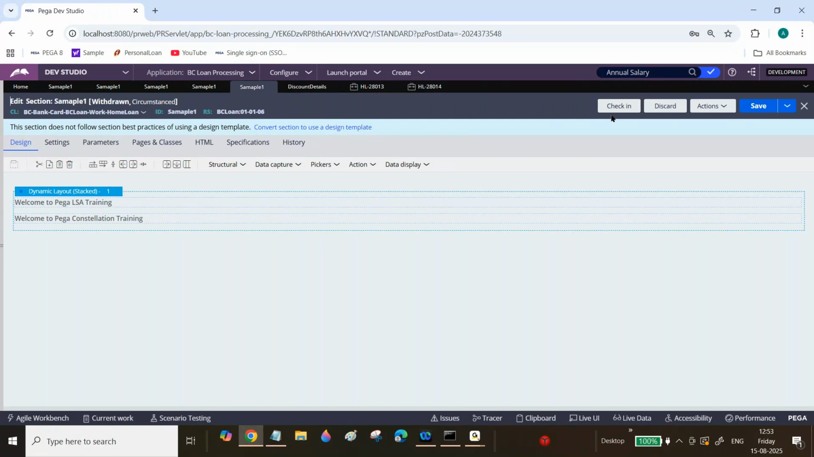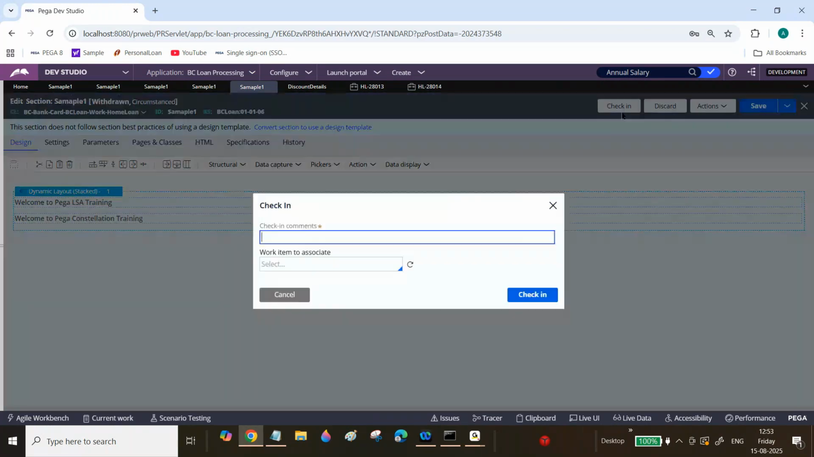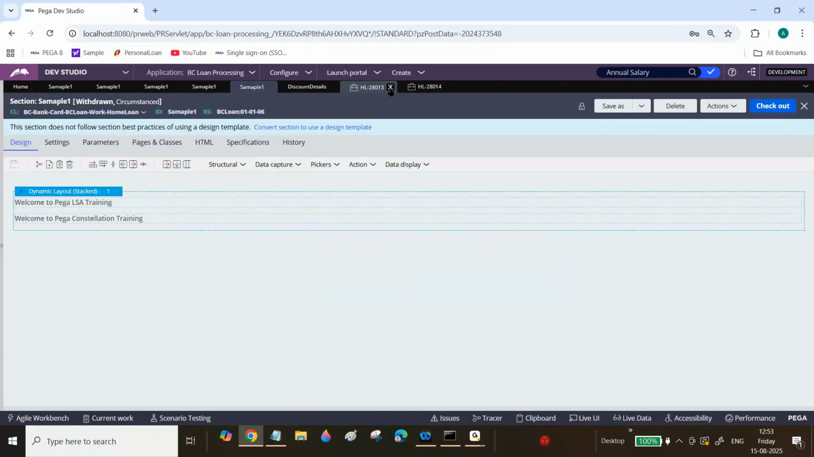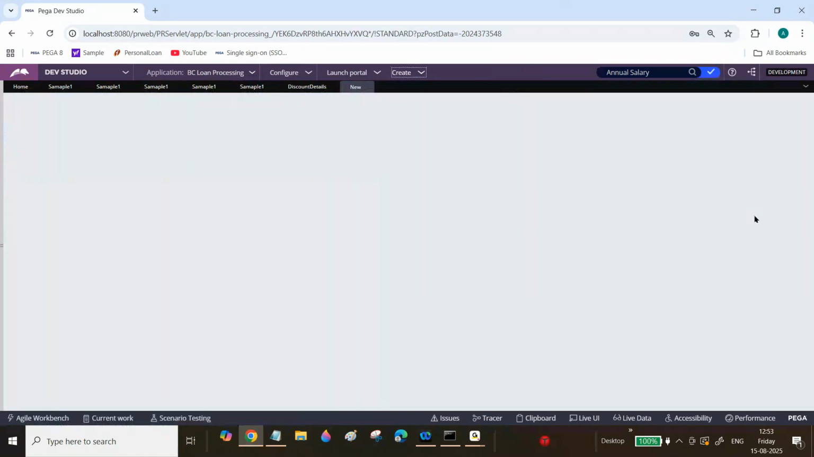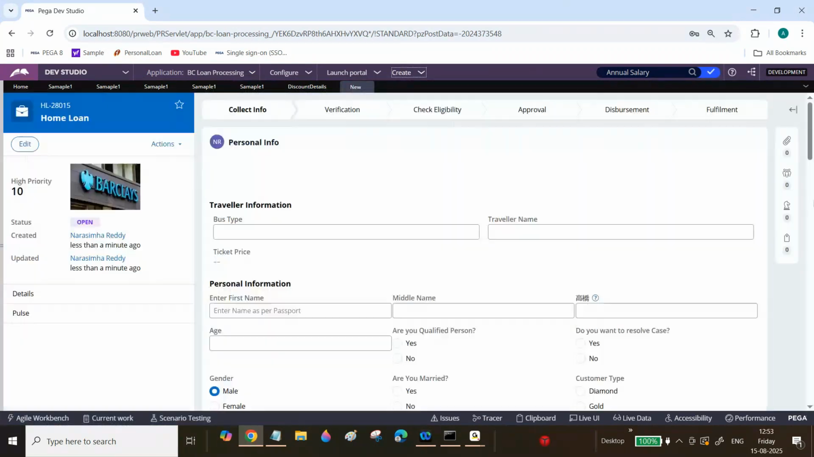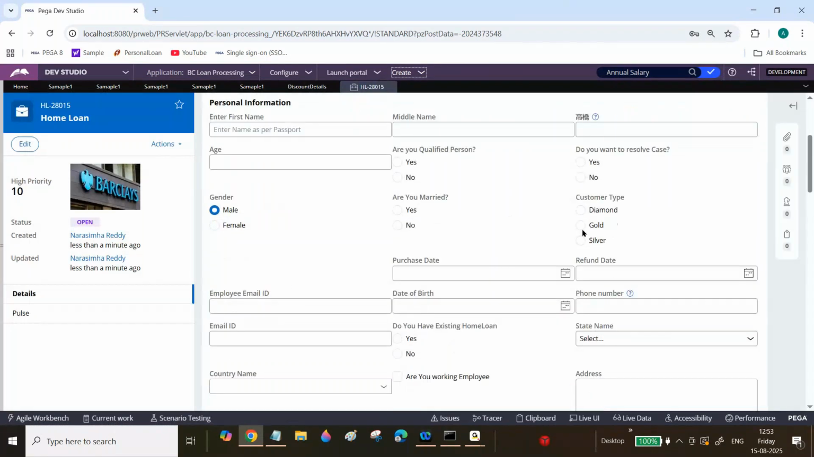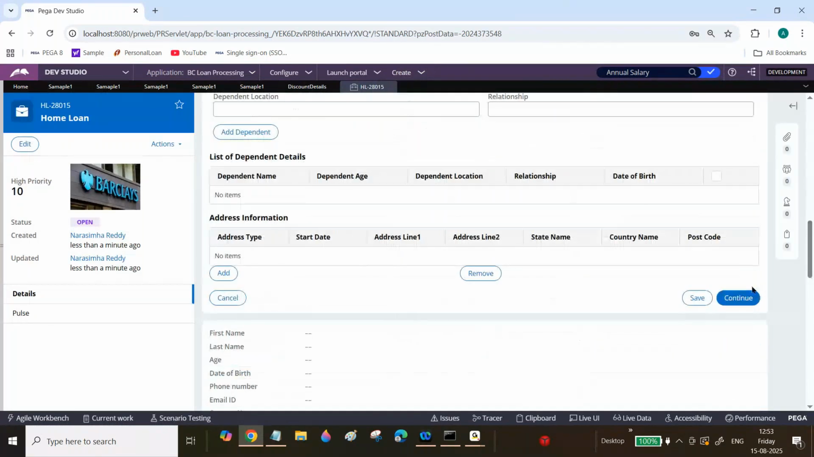When you say you worked on circumstance rules, they will ask how it will behave if you withdraw, or if you make that property not available. They will cross check. Now see, I'm going to select this one and click on submit.